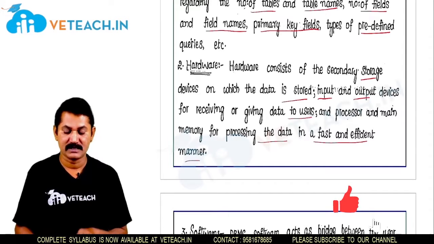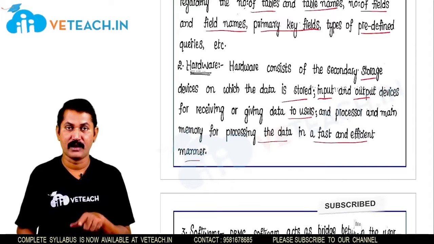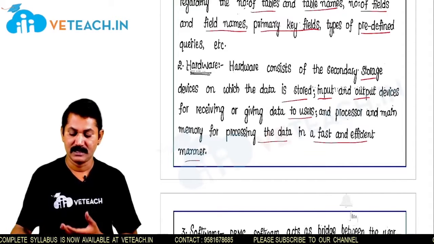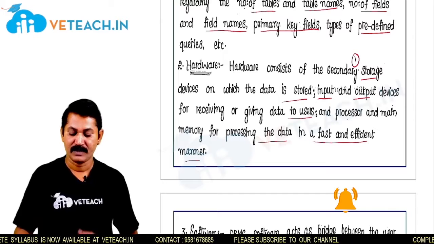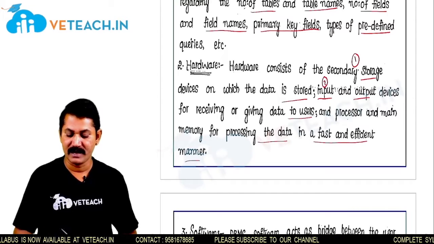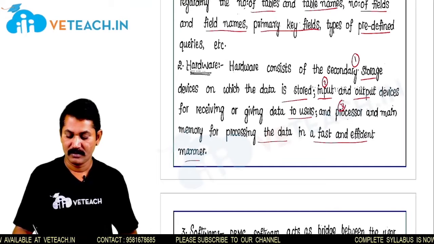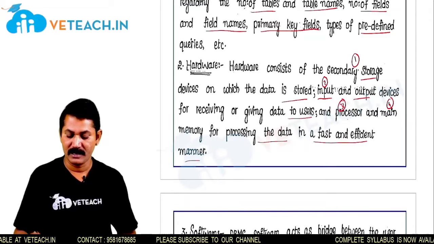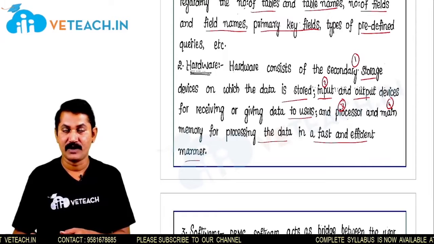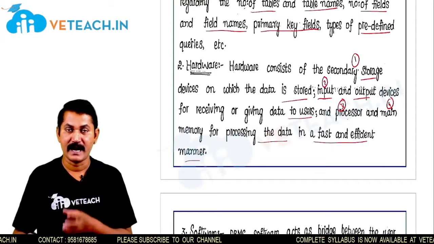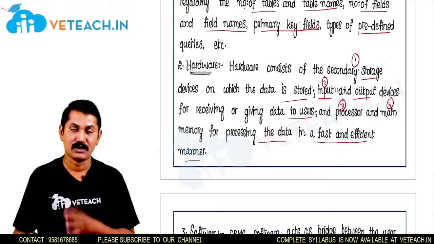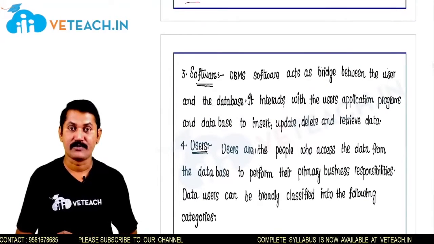See, here we are studying about the hardware requirement of maintaining the data. The first one is secondary storage, next one is input output devices, next one is the processor, next one is main memory, and these are the hardware components that are required for maintaining the data and storing the data. The next one is software.